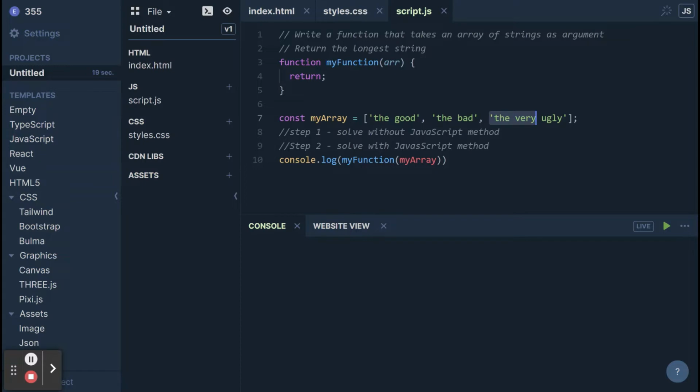So that was hint number 1. If you're continuing now, you're going to be hearing hint number 2. So hint number 2, this is in order to solve step 1, so without a JavaScript method, and that is to use a loop, specifically a for loop, and basically take this array and loop through it and do the comparison that I mentioned. So that is hint number 2.